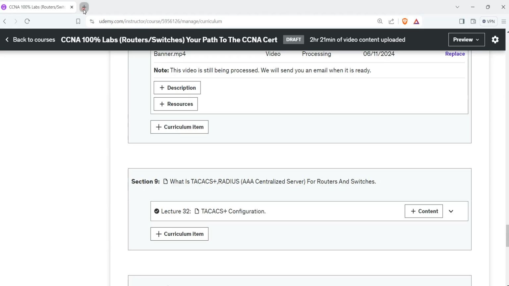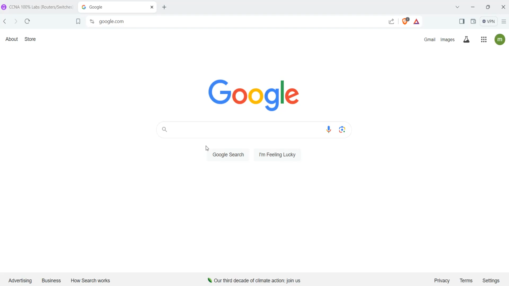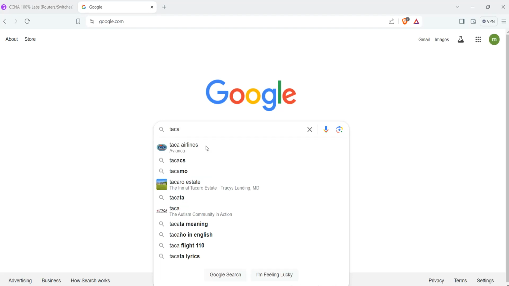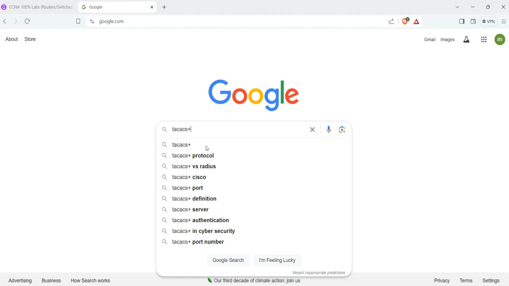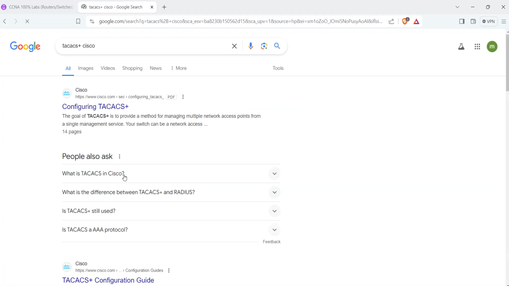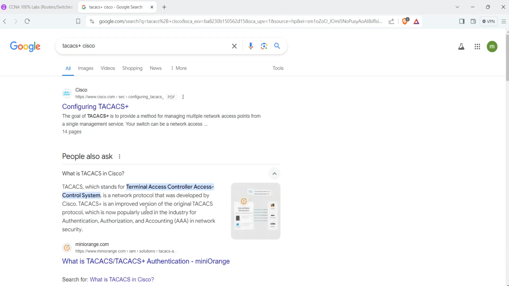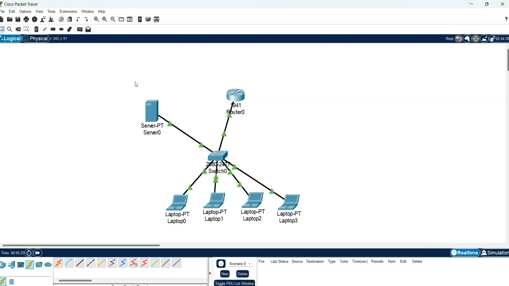So TACACS is only for who? Just Cisco. So if I type in TACACS, right? Let's say TACACS Plus. This is only for Cisco. Now you see this? This is actually Cisco only. It doesn't work for other vendors. All right. So that's one thing to keep in mind. RADIUS is for everybody. So now I configured my TACACS server, which is my centralized AAA server.